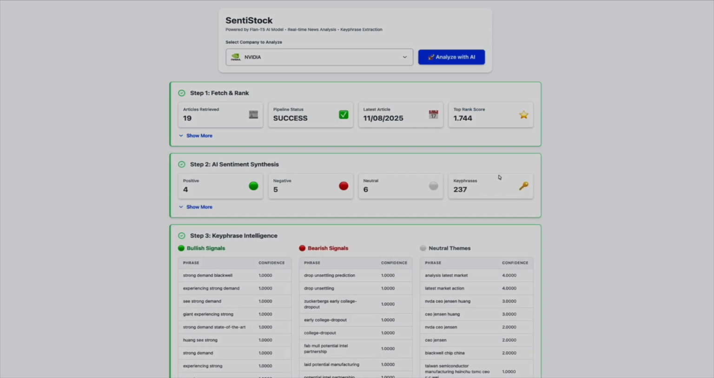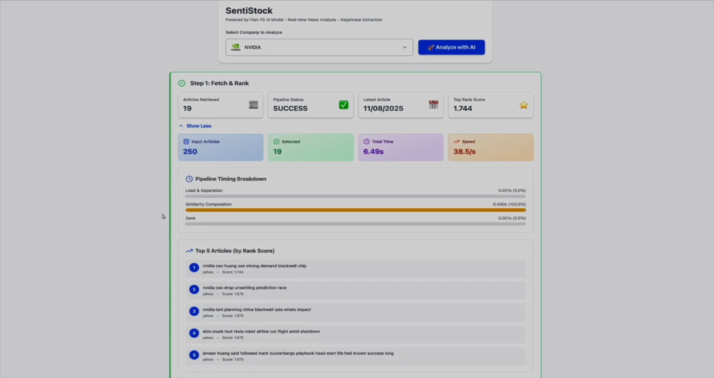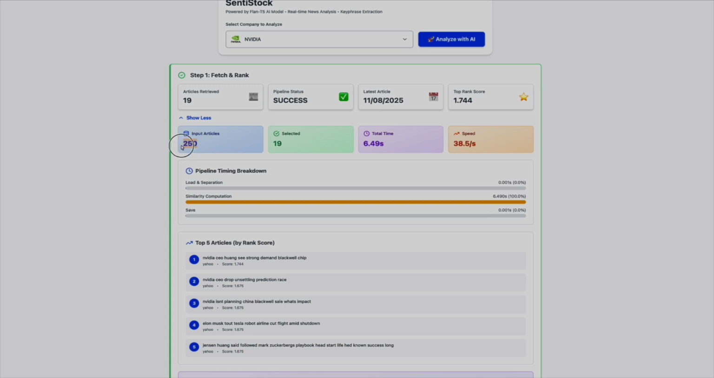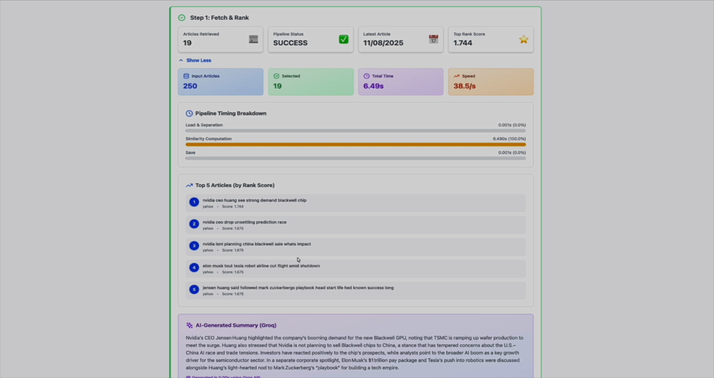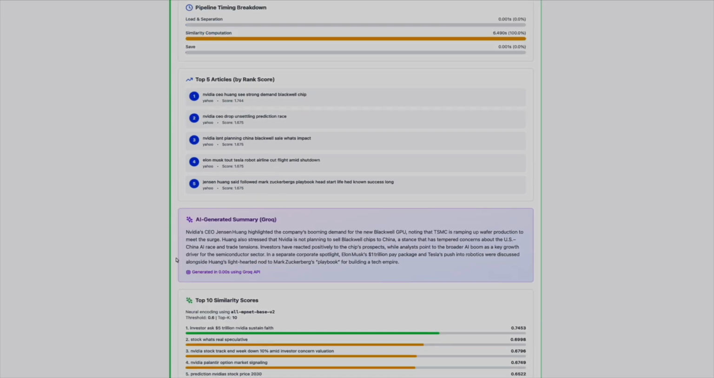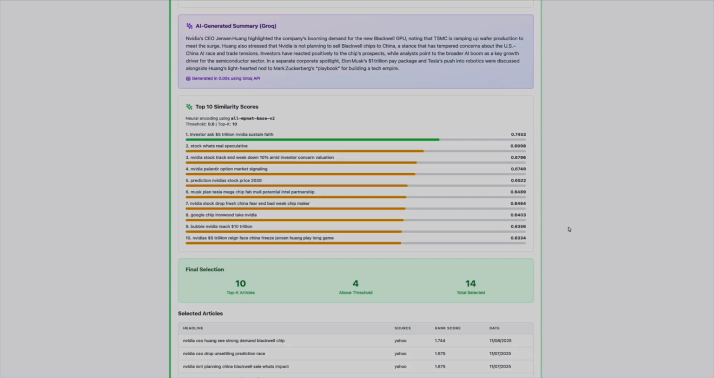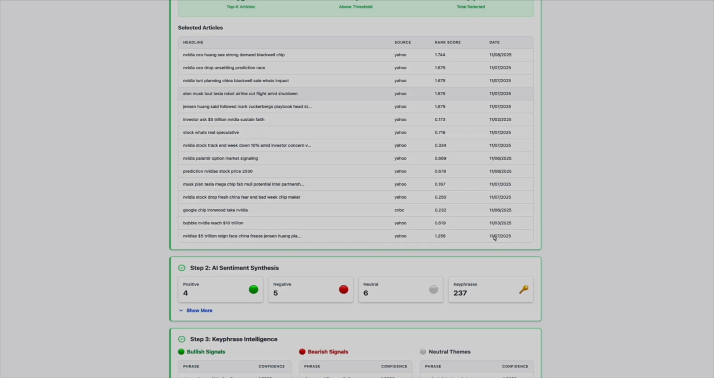As you can see, the analysis is complete. We can go more in depth into each step. Step 1 was all about fetching and ranking the articles. There were 250 articles input from the API, but we only selected 19 based on our top K and similarity threshold values. You can see the AI-generated summary that Grok has generated based on the top 5 articles by rank score. These are then passed through a similarity check with the remaining articles. And these are the 14 articles out of the top 250 that are chosen.